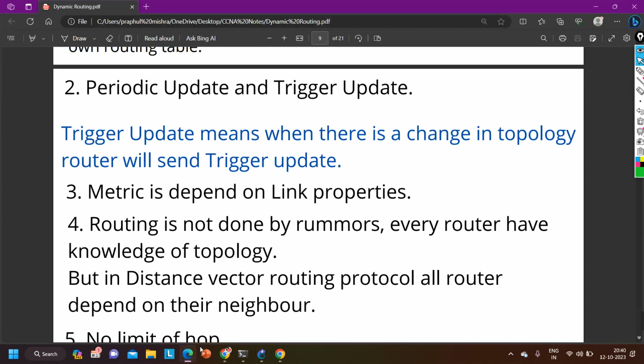But if I talk about link state routing protocol, here you can see routing is not done by rumors. Every router has knowledge of the topology. All routers will have the entire topology. It means router 4 will have knowledge that the actual originator is router 1. Router 1 shared the update message to router 2, router 2 shared it to router 3, and router 3 shared it to me. But in distance vector routing protocol, all routers depend on their neighbor. Fine.